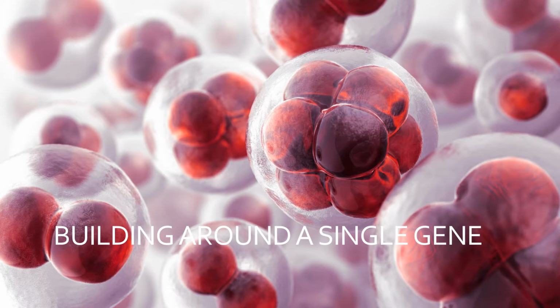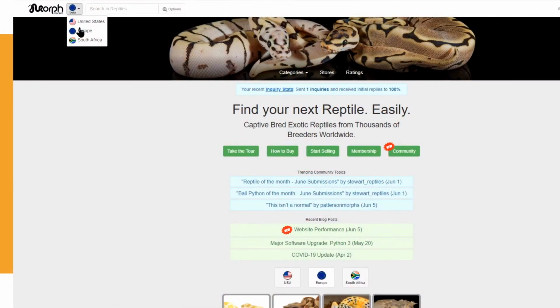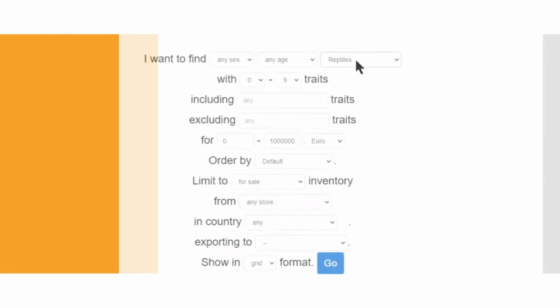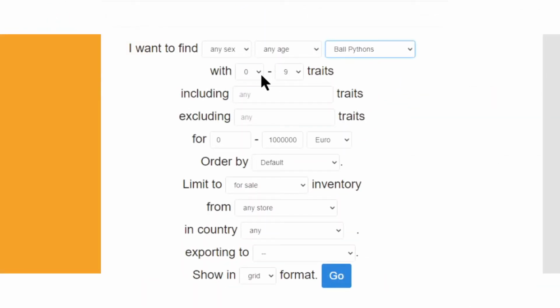The first way I used was to look into single genes, look at single morphs. To do that, I started on Morph Market, put a ball python in here with just the one trait, so we can look at an individual gene and for sale, and I just looked in my country, which is the UK, so I could see what is available that I can actually buy.